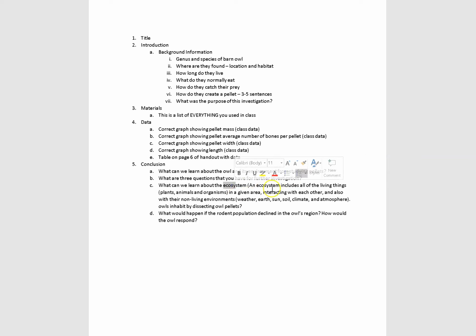So ecosystem is the system including all living things and also their non-living environments: the weather, earth, sun, soil, etc. Ecosystems, very important. Ecology is the study of ecosystems, or nature's house. What can we learn about the ecosystem by studying pellets? By looking at owls, what could we possibly learn about that?